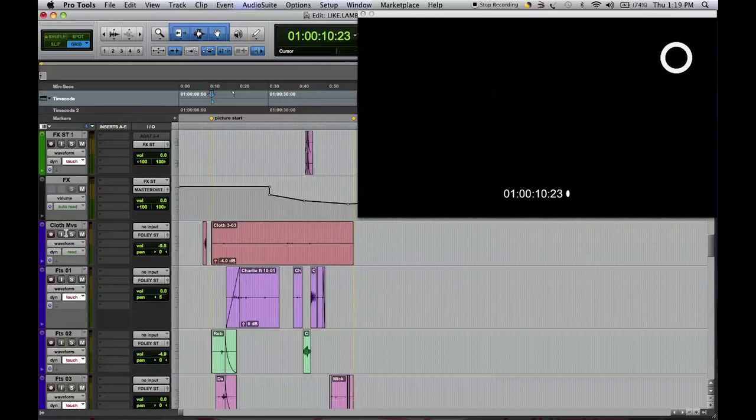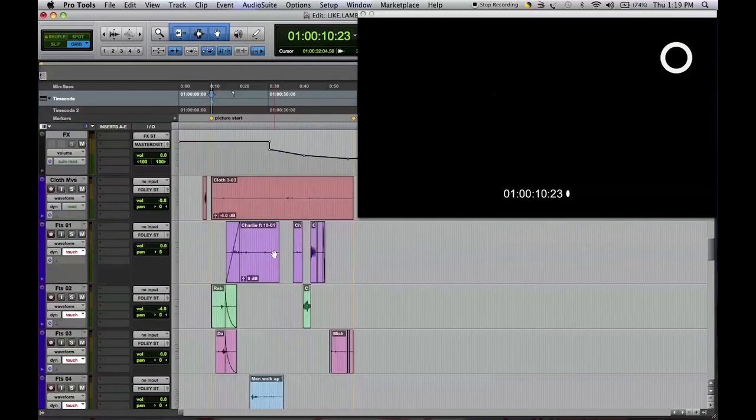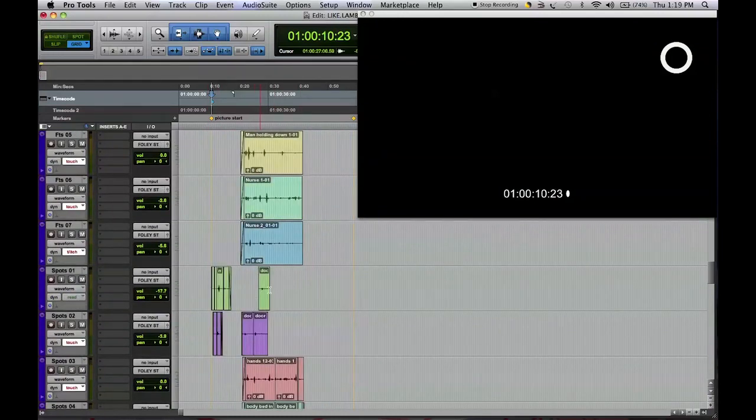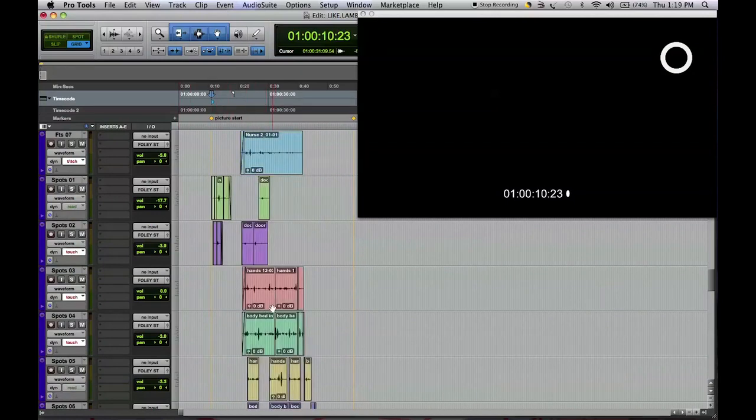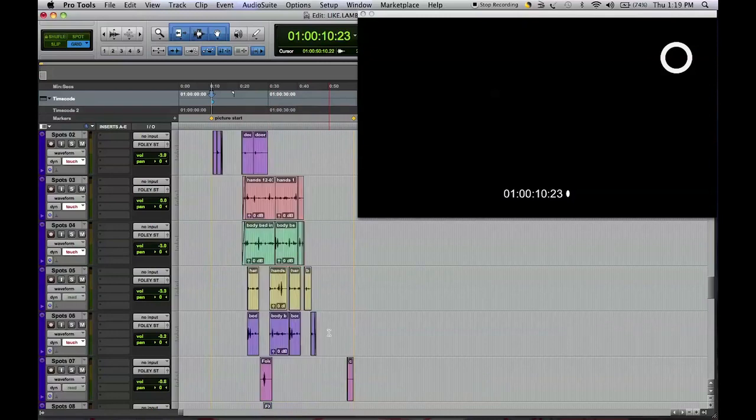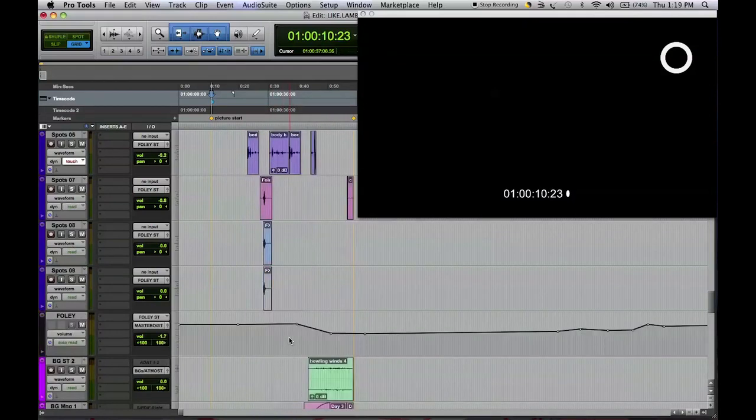Beneath that, we have our foley tracks, and here we have cloth movements, footsteps, spots, which are any smaller details like the door handling and the hands and the body in the bed, and other little embellishments, which are all routed into this foley bus over here.